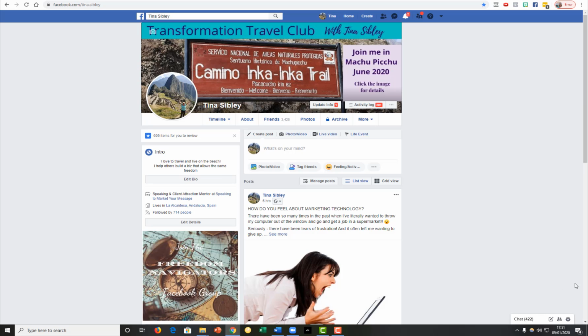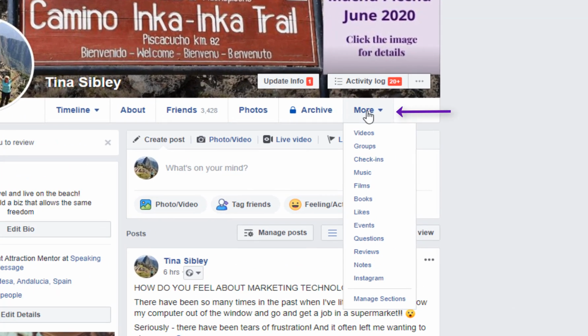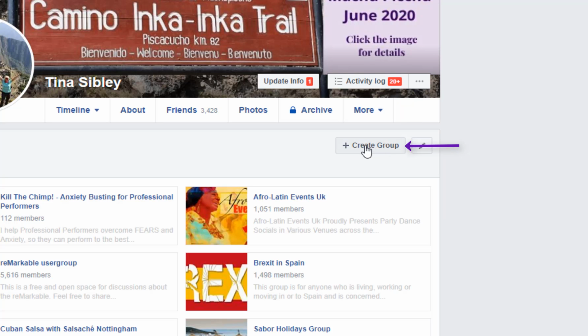So the first thing you need to do is to open up your Facebook personal profile, and where it says more, click on that and the little drop down will appear, and you click on groups and then click on create group.